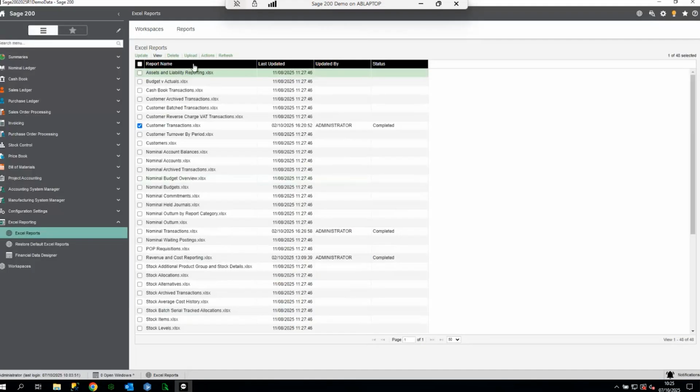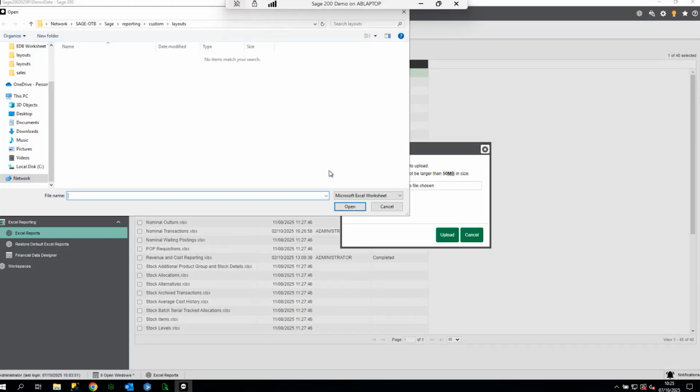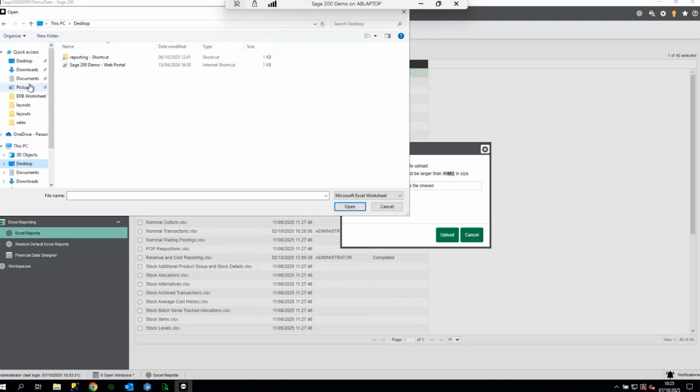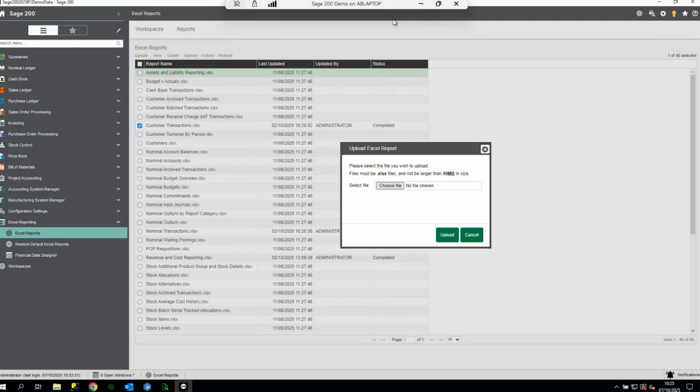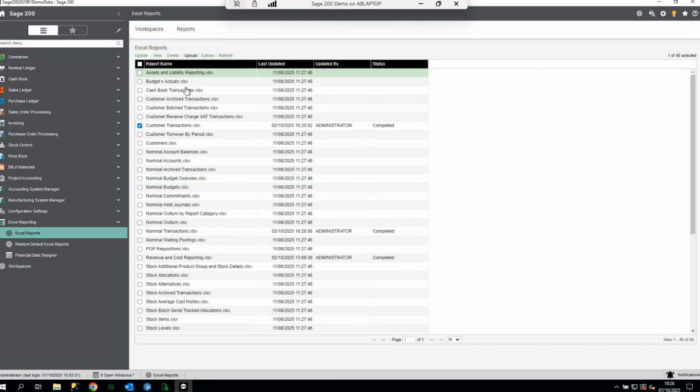Close back out of this, and you can upload a new one from the location that you just saved that to. So I don't know where I saved it, to be fair. I think, but you can upload it and it would have remembered those changes, the columns that you added, the columns that you removed, the fields that you changed. So next time you ran it, it would be an additional report in this list that you could look at.